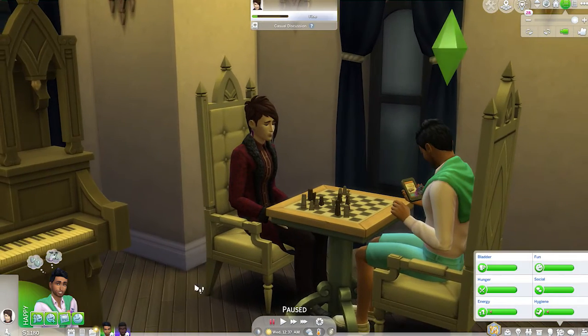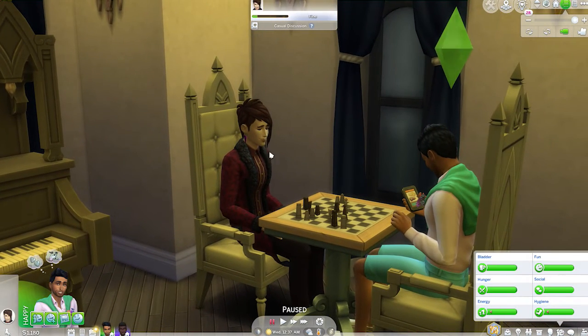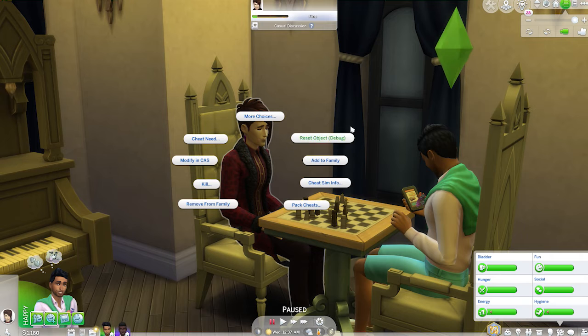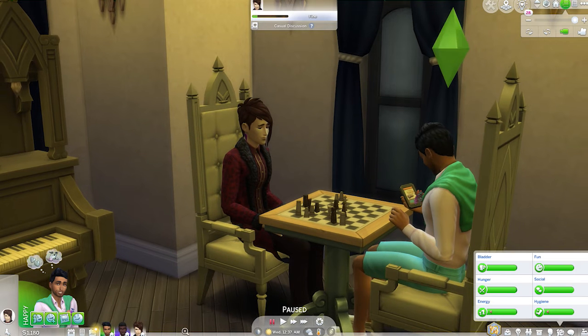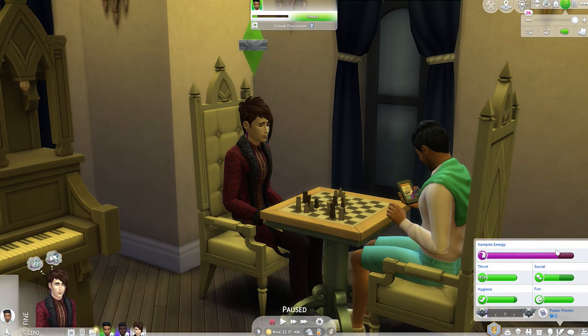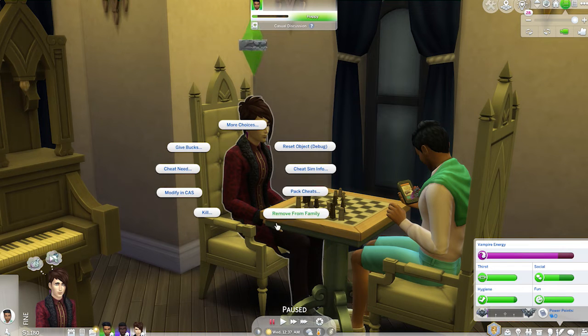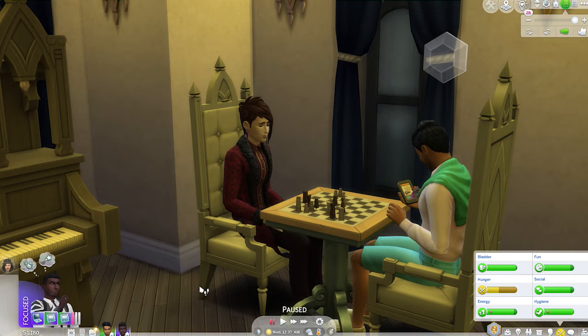So I'm going to show you what I mean real quick. I'm going to real quick add Caleb to our household. So let's add him to our family. And as you can see, he is a vampire. So we're going to go ahead and we are going to remove him from the family now.